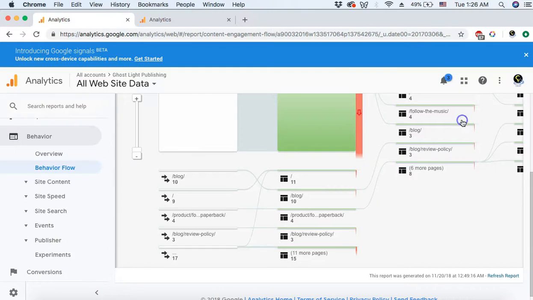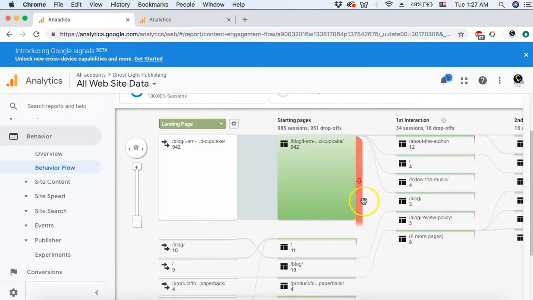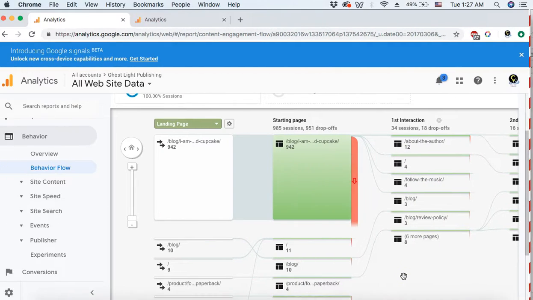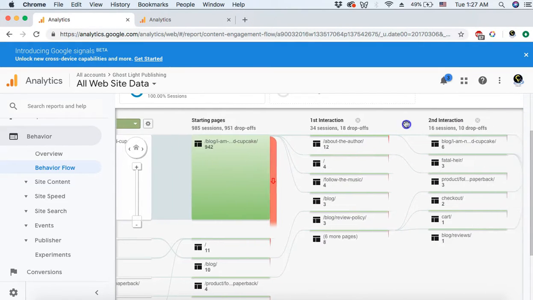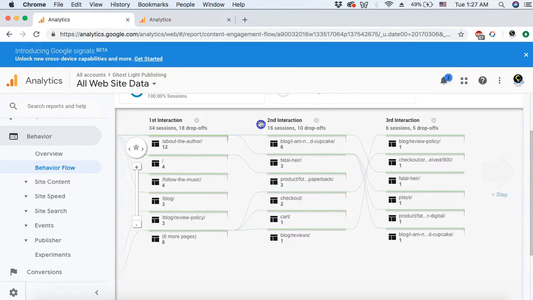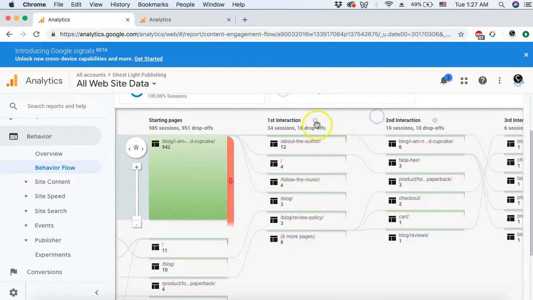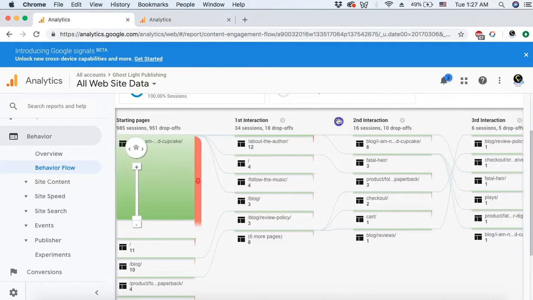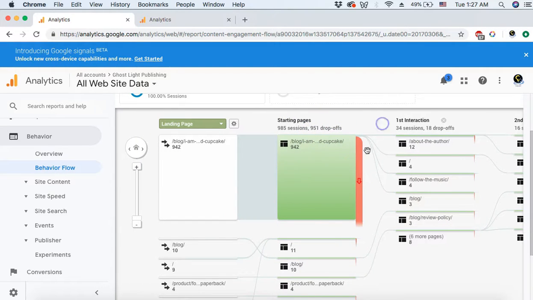So this gives you a flow. So right here, if I was trying to make sales, I'd say that's not enough conversions to a sale page. It's not what we're doing, but that's where you would look. And then you got second interaction, third interaction. So we got quite a few people bouncing around the page and just checking the website out, and that's okay. 18 drop-offs, 10 drop-offs. Okay, 951 drop-offs.